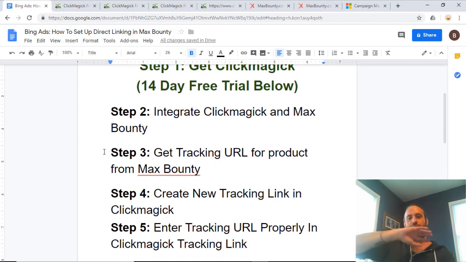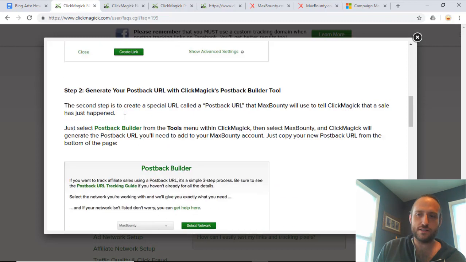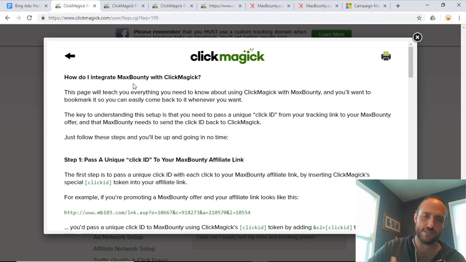So let's move on. We got that out of the way. Step number two after you get Clickmagick is to integrate Clickmagick and Max Bounty. One thing that I love about Clickmagick is they have amazing support and amazing documentation. They're doing something that's kind of difficult and techy, and they're making it pretty darn easy. So I love their support, and I love their walkthroughs and their videos. They've got great training. So let's walk through their article, How Do I Integrate Max Bounty with Clickmagick?